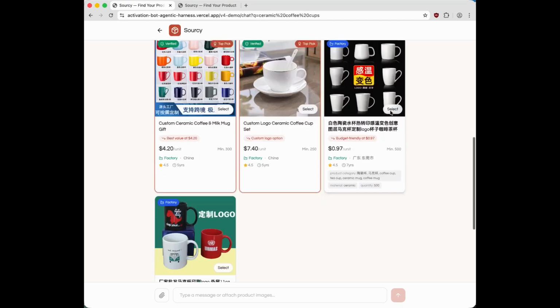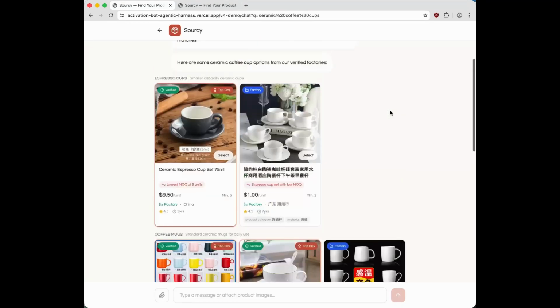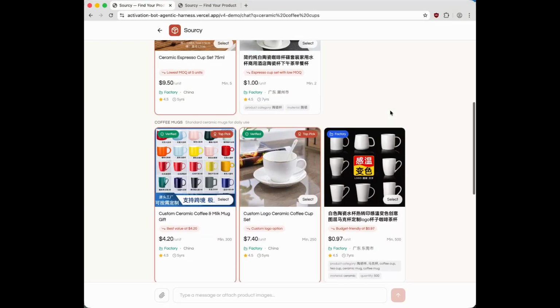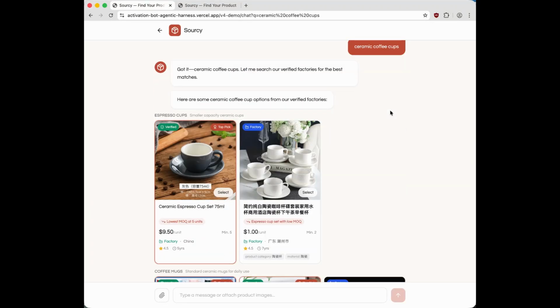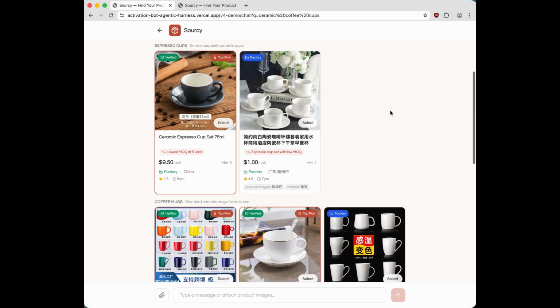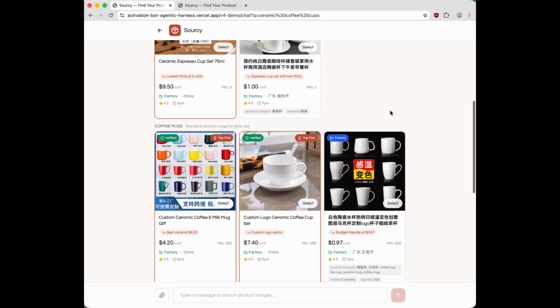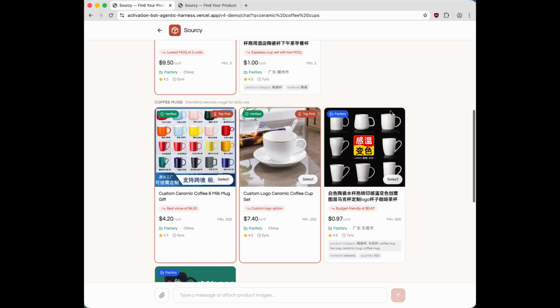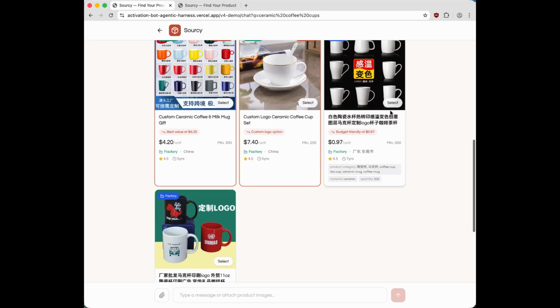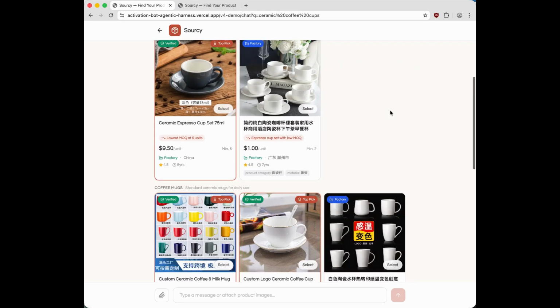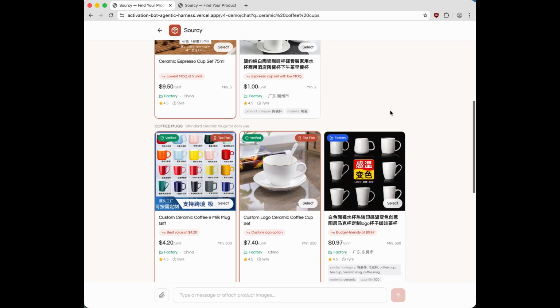As you can see, our results are grouped into different categories. The first group is espresso cups. The second is more like coffee mugs. This is a feature we designed specifically to surface a wider range of possibilities, especially when the query is broad. The goal is to help you see different options in the market.